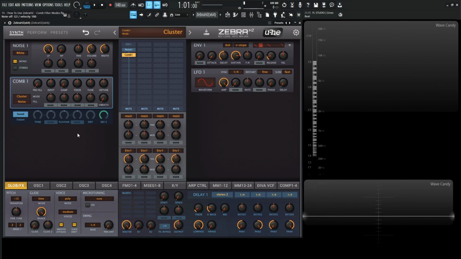This one is called Cluster. And in the manual, they say they kept it for compatibility reasons. But it's actually a really, really weird thing to do to your signal. So let's turn this down because it can get a little weird. So let's increase our input here.